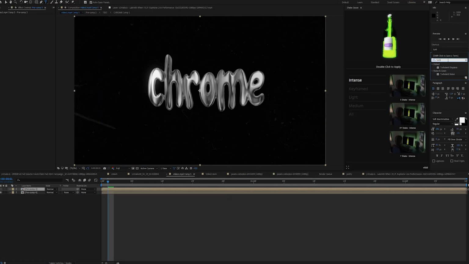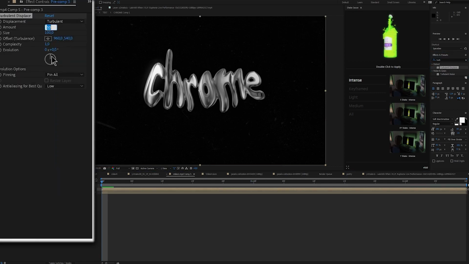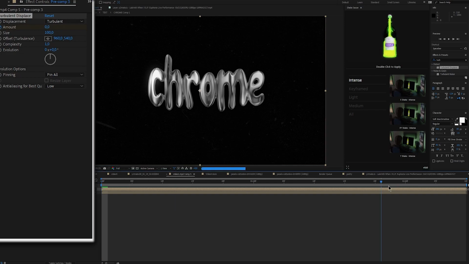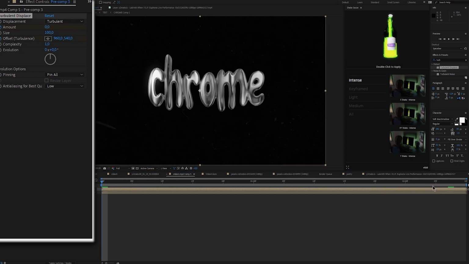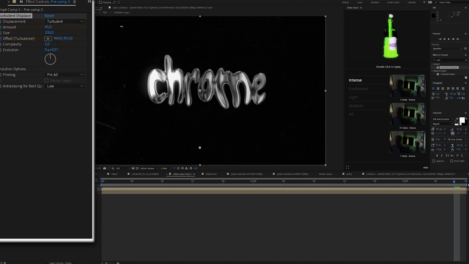Okay, now add turbulent displace on the pre-composed text layer. Go at the start, set the amount to 0 and keyframe it, then go at the end and increase it. Go back to the start, keyframe offset, move to the end and increase it like this.